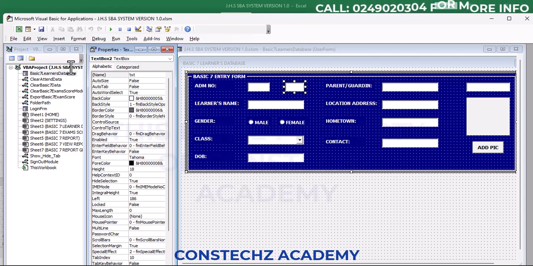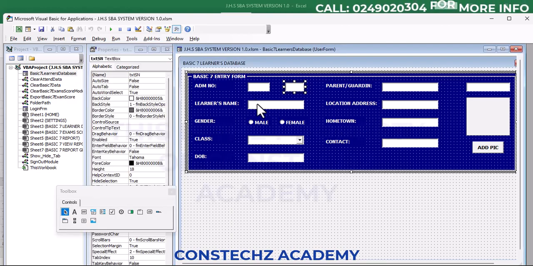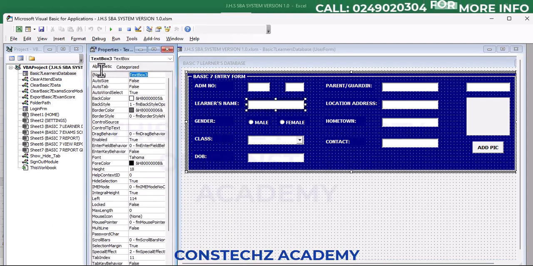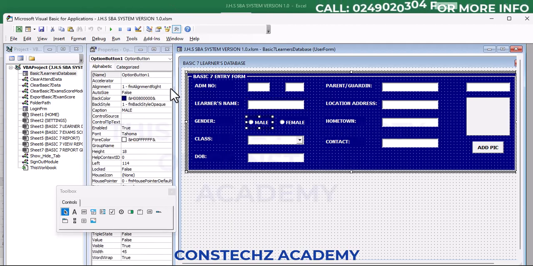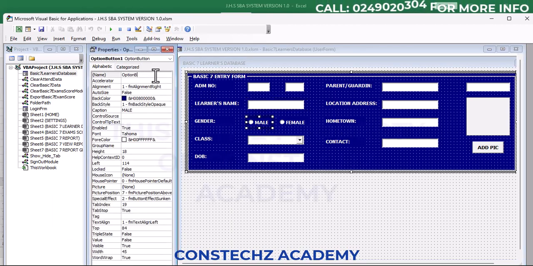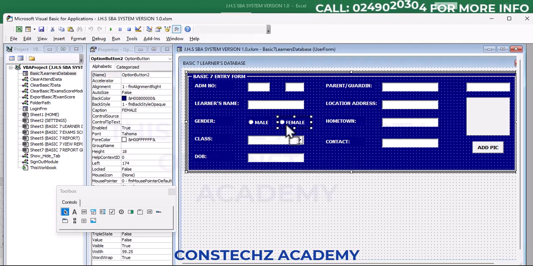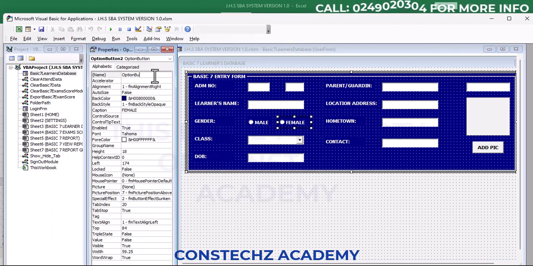So, write text admin. Then here, click here and change this to TST, capital X, capital N. You come here, click here and change it, name TST and write learner capital N learner name in this order. Now here, click on the option button and change here to ops and write male. Do the same thing here, ops female.